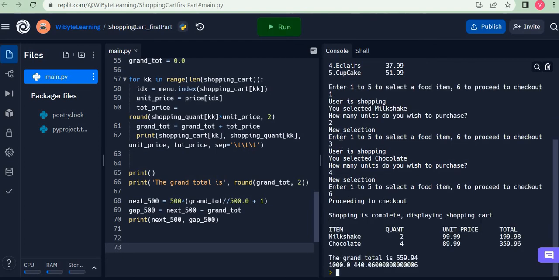And if I do 6, remember my grand total was 559.94. The next multiple, which is next_500, was 1000. And I have another 440 rupees to go to reach this 1000. That's because gap_500 is next_500 minus grand total. So gap_500 is telling me how much more the user must spend in order to cross that 1000 rupee threshold, where I'll give a discount.